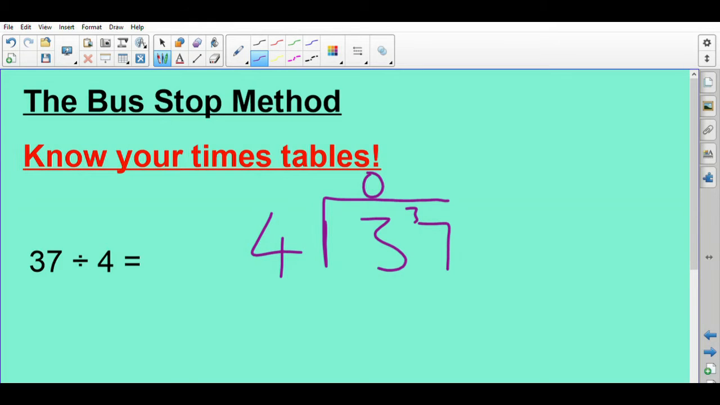4, 8, 12, 16, 20, 24, 28, 32, 36. That's 9 groups of 4. And I've got 1 left over because I've got to 36. And 1 more is 37, so 9 remainder 1. So that's where we need to know our times tables and be really confident with those.